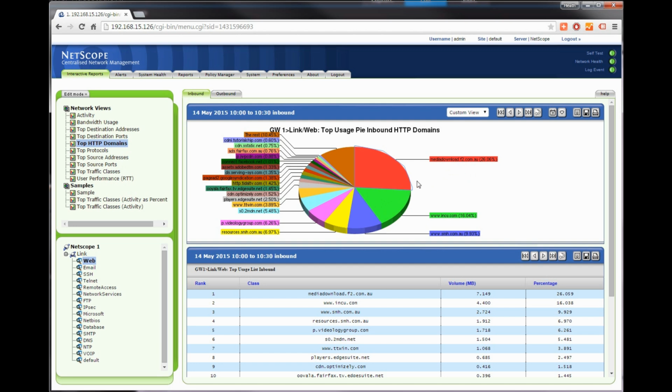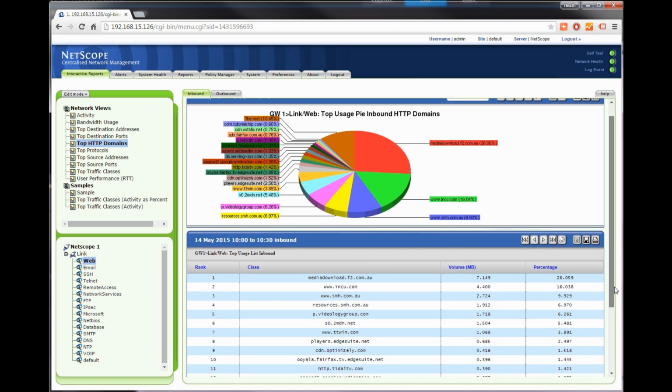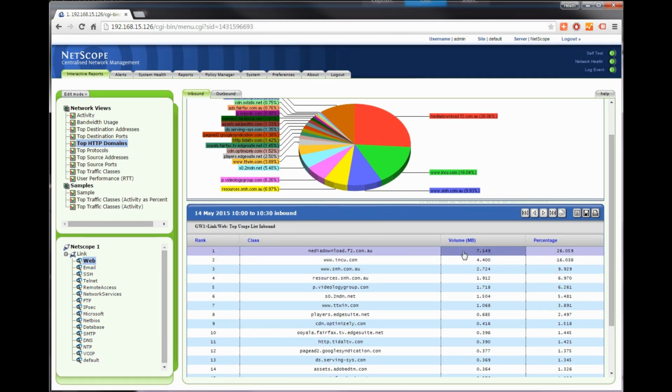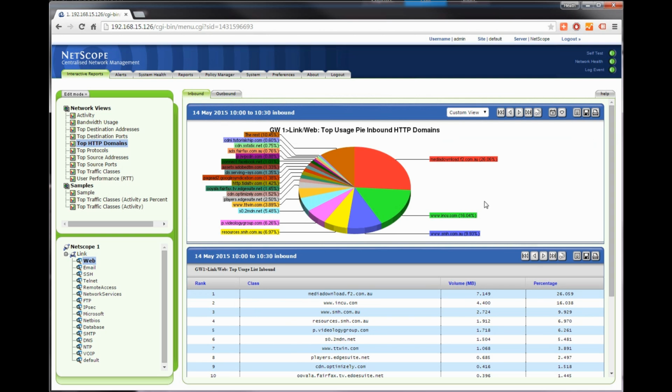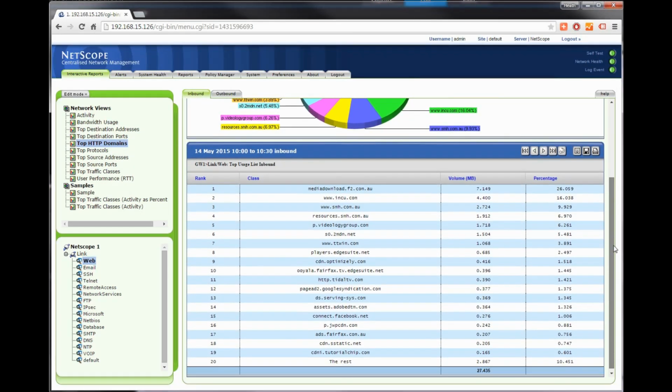What I want to show you is we can also see the amount of traffic that has passed through this network for this time. So in megabytes we can see that mediadownload.f2.com.au has used 7.149 megabytes during this period. Now that's not a lot. This is a small network, so that's not a lot, but on larger networks, you know, that can be gigabytes.